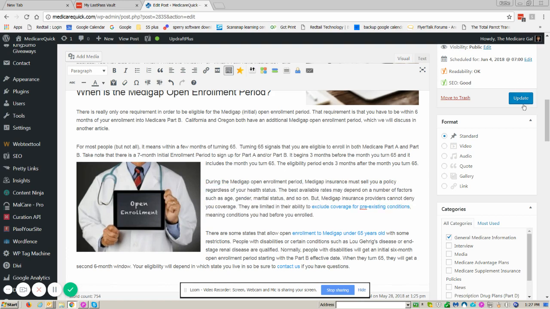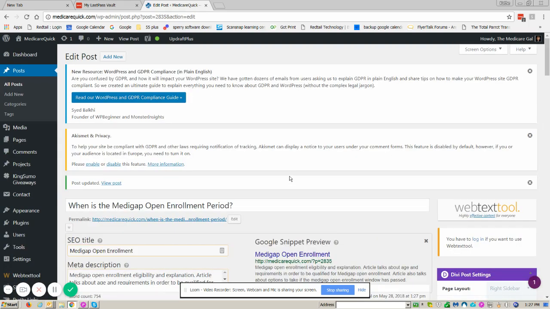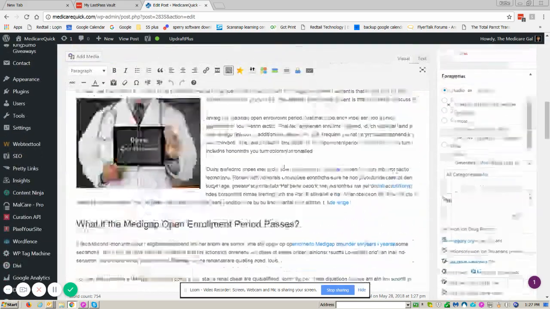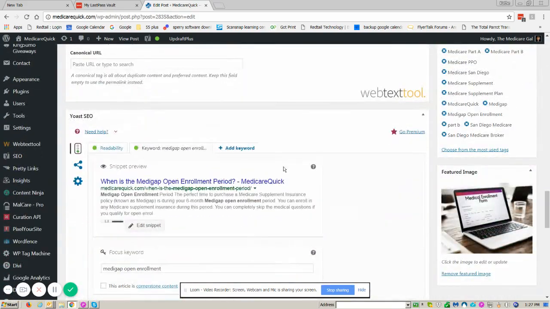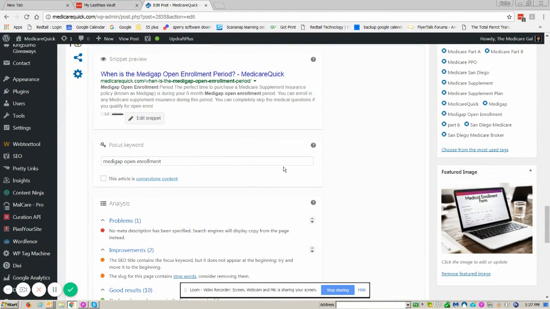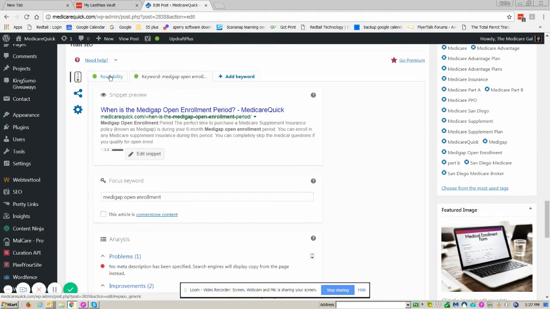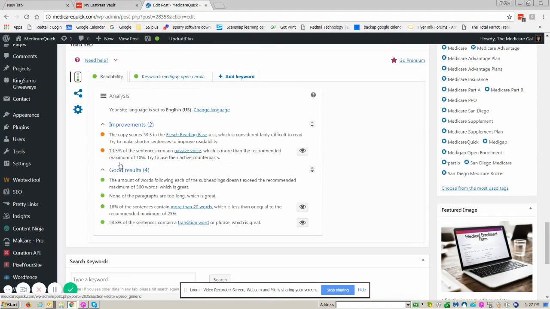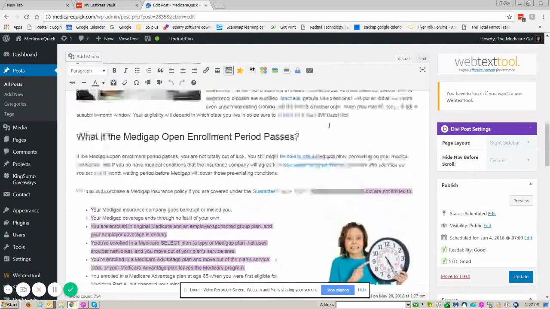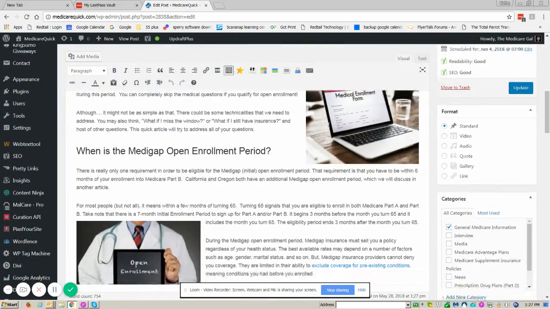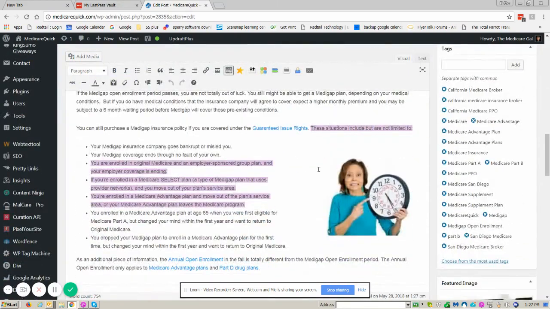Okay, now let's go ahead and click update. So it's updated. Now we're going to go back down. Remember, we're going to follow the process again. We're going to go back down and we're going to go back to the readability. We're going to click on the I and we're going to go back and see if it's there.